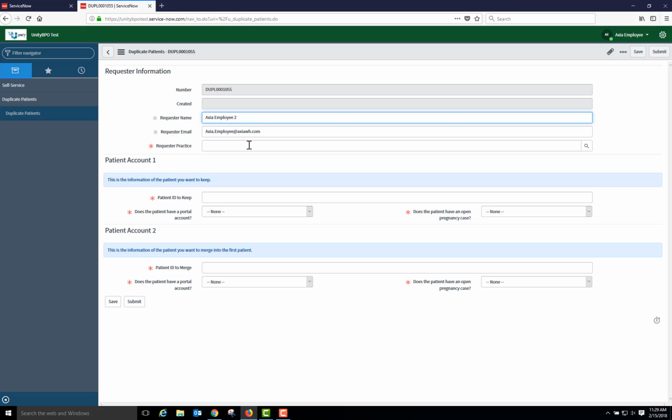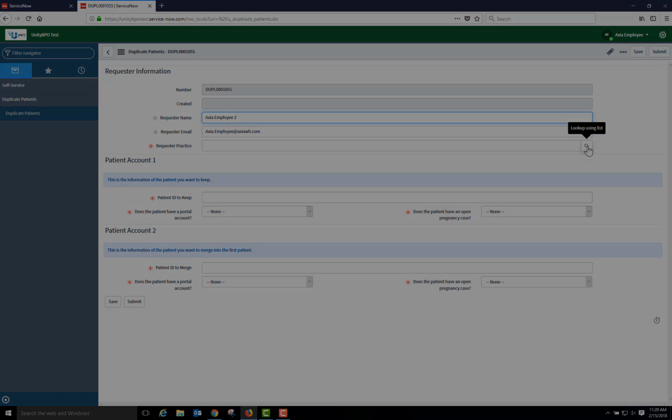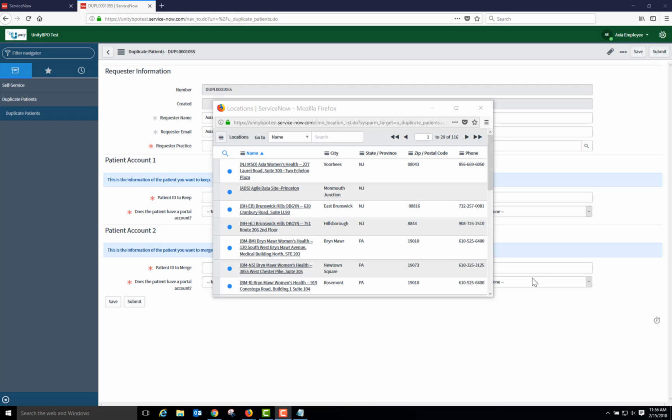This is a reference field, so to populate it, we'll want to start by clicking on the magnifying glass. This brings up a new window that lists all of the Axia locations we have in our database. For this demonstration, I'll be searching for the Riverview location in Hazlitt.